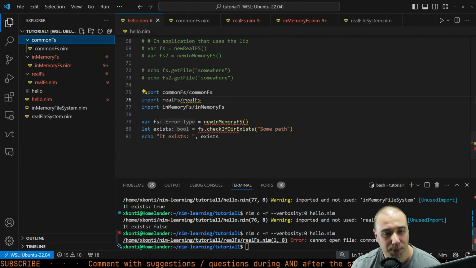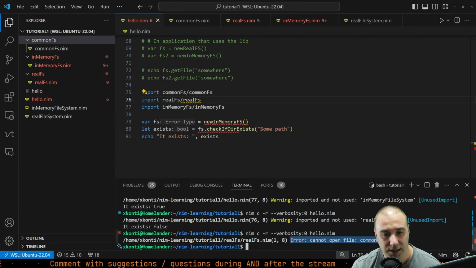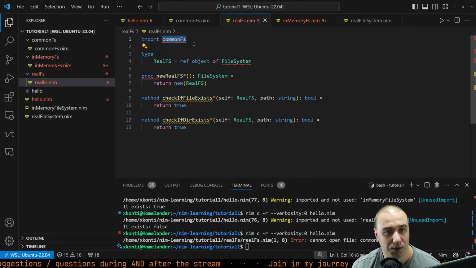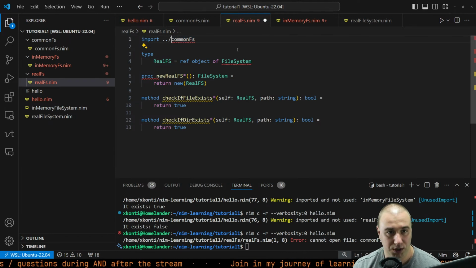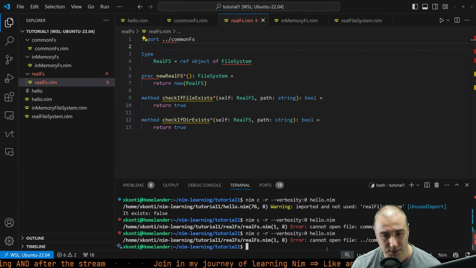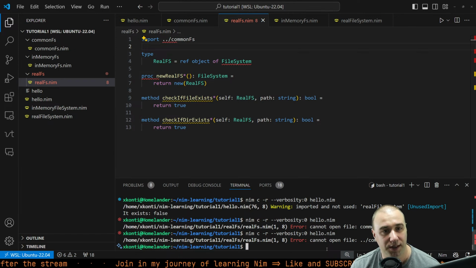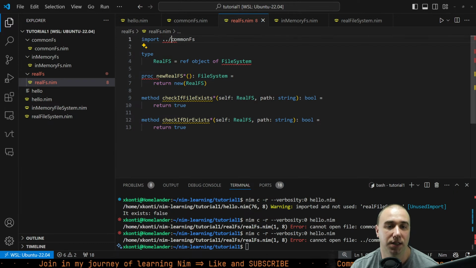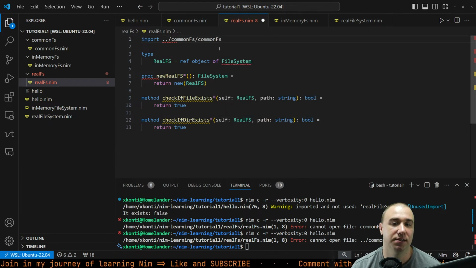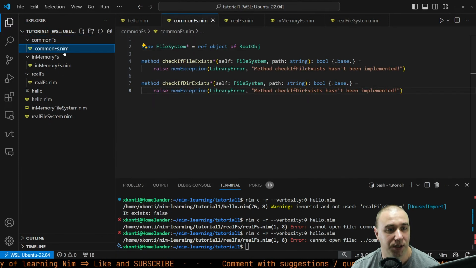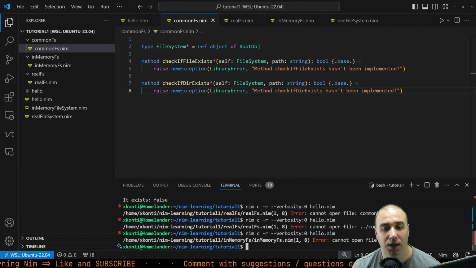So right now the compiler is complaining that inside the realfs.nym, it can't open the file common fs. So here we basically try to import the common fs. What if I try to do .. as in go backwards? Will the compiler work? No, it cannot. Oh, .. /common fs/common fs, because it's within that, right? We first go back, then go into the folder, and then into the actual file. So let's run it. Okay, now it works.